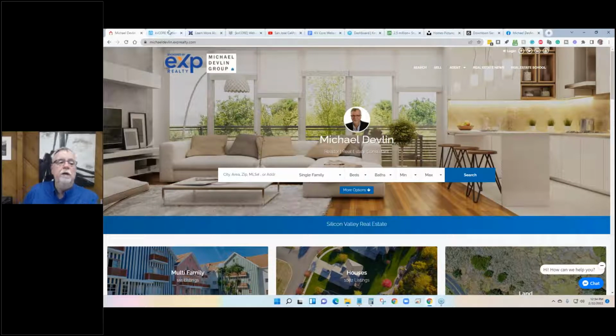The advantage of registering michaeldevlin.com is, let's say I decided at some point I wanted a different website, an upgrade to a luxury website. I don't have to change my business cards. I don't have to change any of the links. I just change where the domain forwards to. Instead of forwarding it to my eXp domain, I would forward it to the new one.